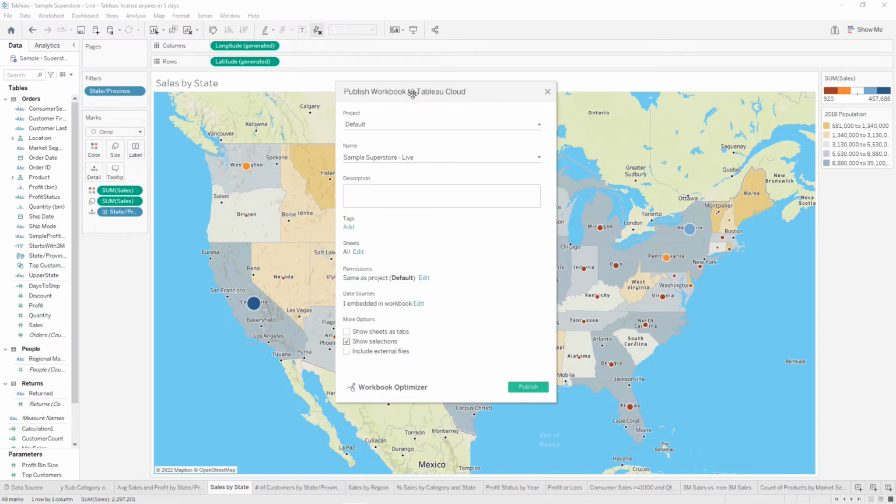So it gives me this publish workbook to Tableau Cloud, right? And I have some options. So on Tableau Cloud, I actually have a Tableau training project that I'm going to select. If you don't have projects set up, you can just do the default folder. And I'm going to leave it the same name as this file. I'm not going to put in a description or add any tags. It's going to send all sheets from the workbook, or I could edit to choose the sheets that I want to publish. My permissions are the same as that folder I have there.